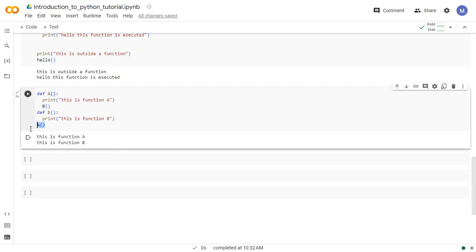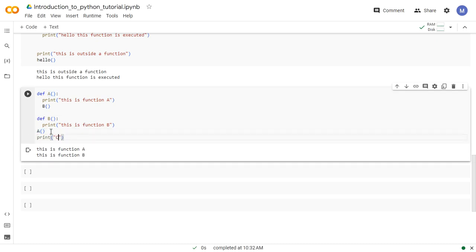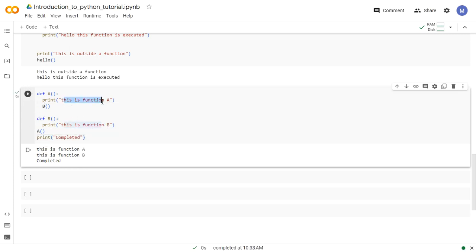As soon as I call a, the control goes here. It will print "This is function a." Then it calls function b. The control goes here, and it will print "This is function b," and it returns to this statement. This was already executed and no other line is here, so it will go to the main call, which is a. That's it. Let me print "completed" so you'll understand this. This is function a, then it calls b. This is function b. It returns here, again it returns to this call, and finally it executes print "it is completed."